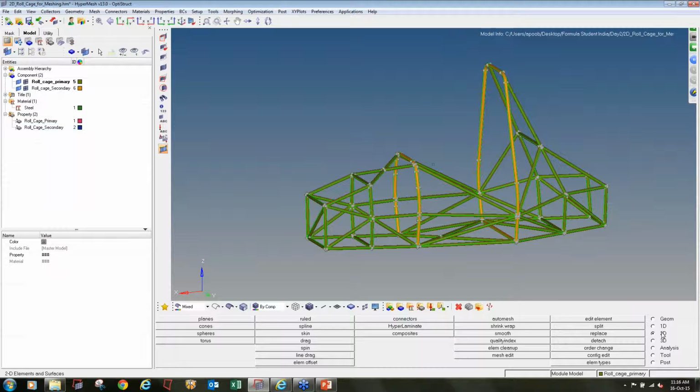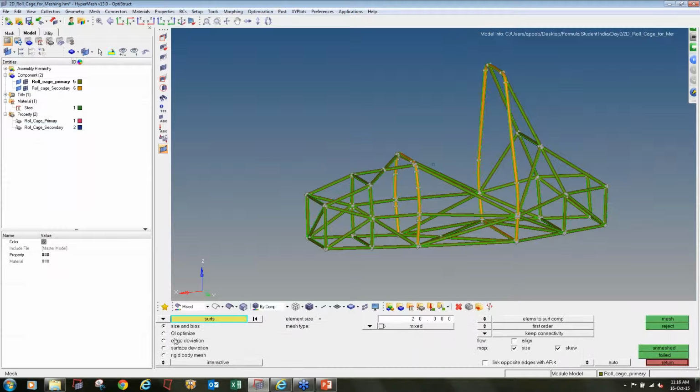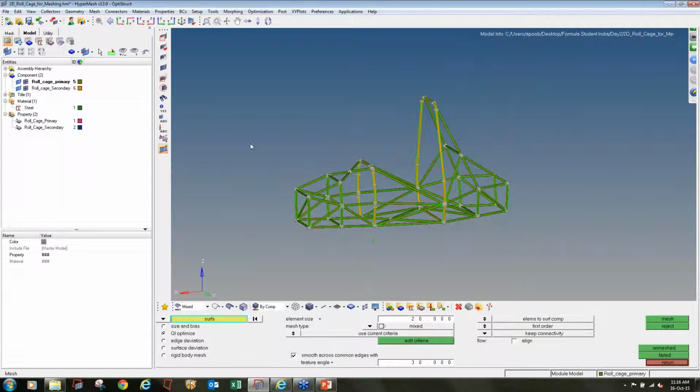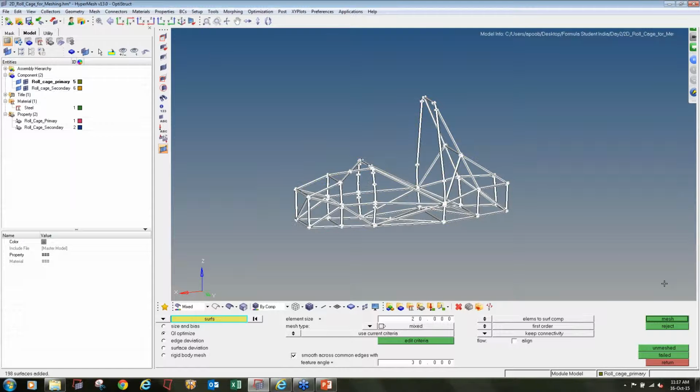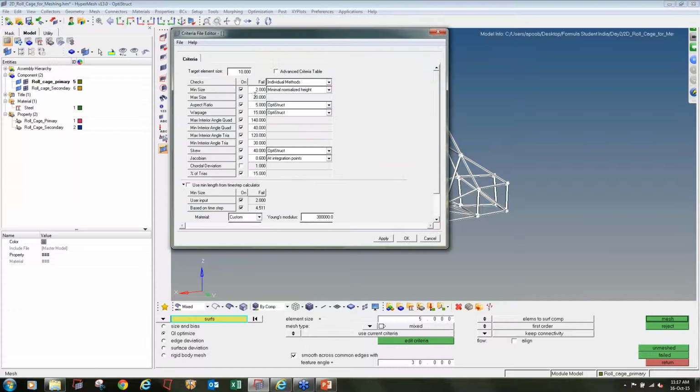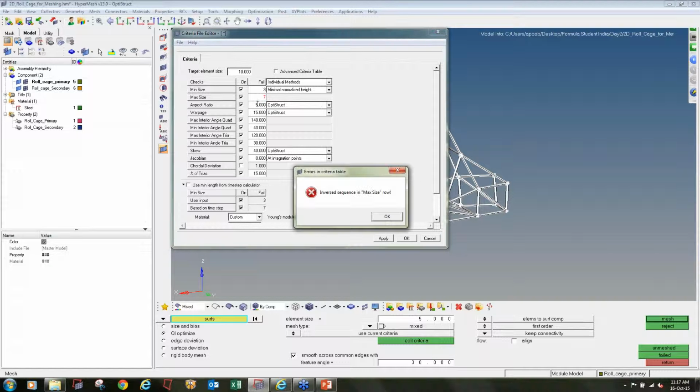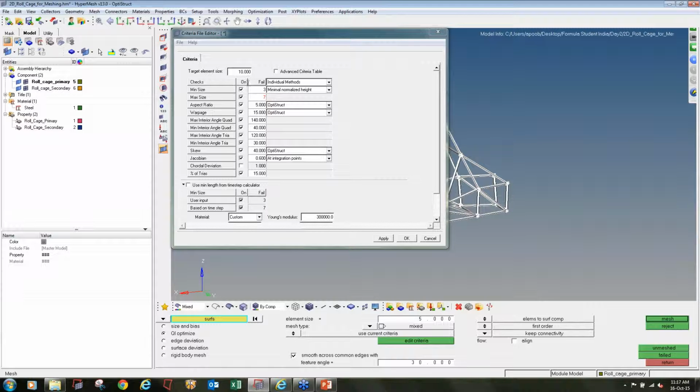To do the meshing, I'll go to 2D page, auto mesh. Select the second radio button, that is QI optimize. Select the surfaces. Enter the element size, say 5. Element type to mixed. Edit the criteria. Minimum element size I want 2, maximum let's say 7, or minimum let's say 3. So edit the criteria.